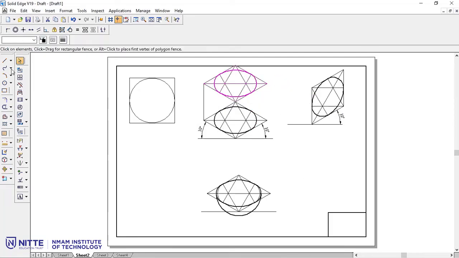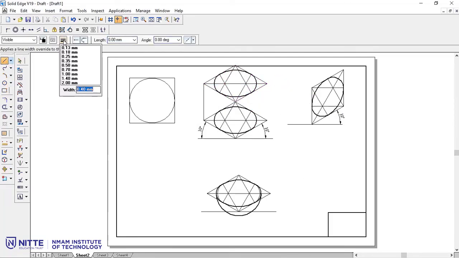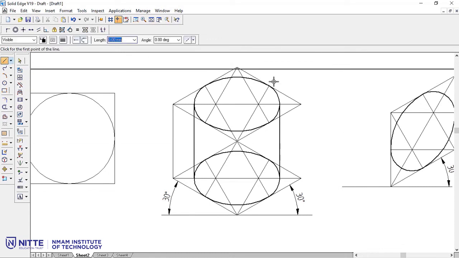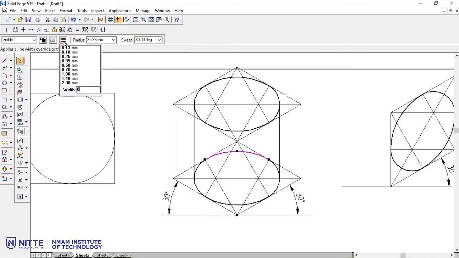Okay, so now the part remaining is just joining these two lines. So let me join it tangentially. Here also let me join it tangentially. So now the cylinder is complete, but there are some hidden edges or hidden corners or hidden curves which are not visible from the front side. So that is why all those need to be made as projection lines.